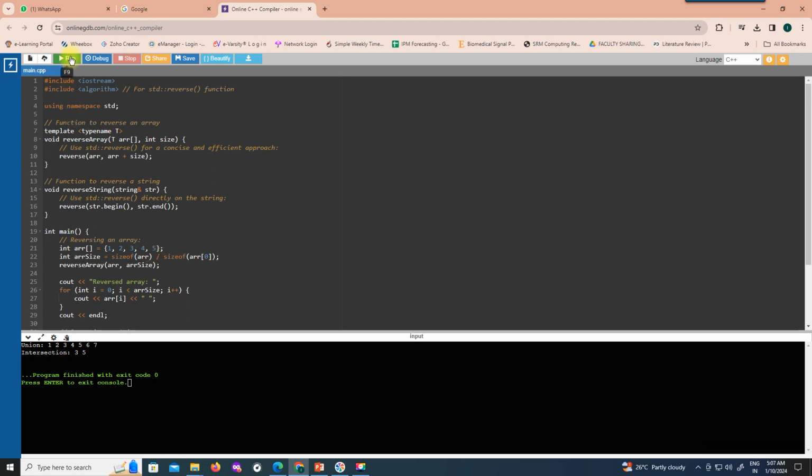Now we run the program. If you run the program, this is the answer that we get. Now you can correlate the input with the output. Coming to the input array, this is the input that we are passing: 1 2 3 4 5.